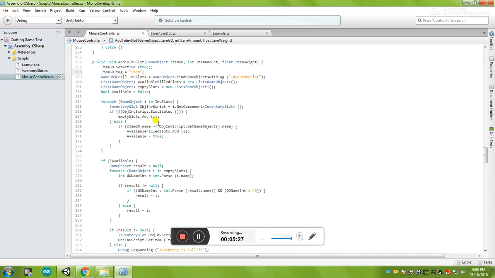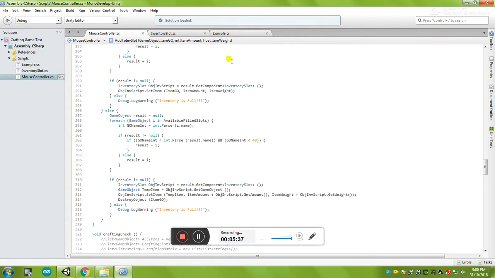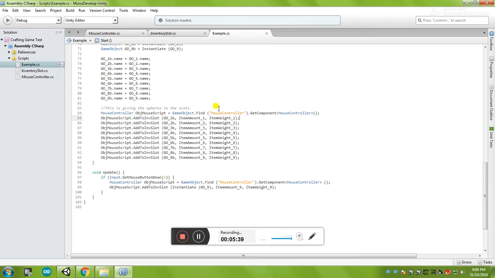And in here, it essentially just goes through every single inventory slot and says, if there's a free slot, put it in. If there is a full slot, but it contains the same item type, then just add that number of items. Number is nice and simple. So just add to inventory slot.